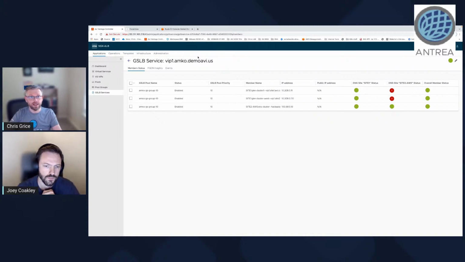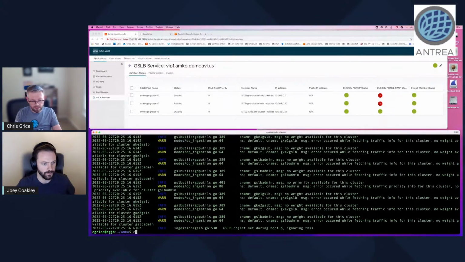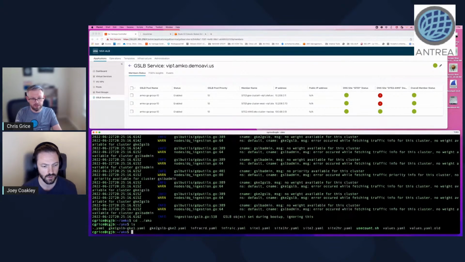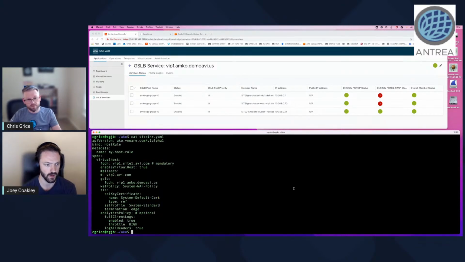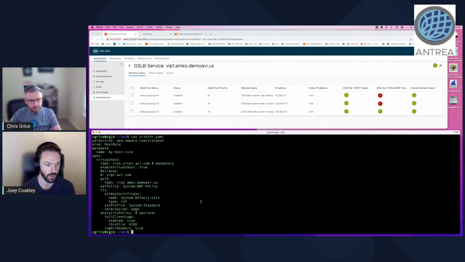What else can we look at? I was thinking about doing a host rule. Why don't you show the actual ingress and the host rule CRD that was used to generate this GSLB VIP? Because up until now, everything you've shown was really laying the foundation for the infra as far as AMKO and its dependencies. But assuming all that stuff is done, I'm a developer and I want to make my application global. How does that work? Good point.